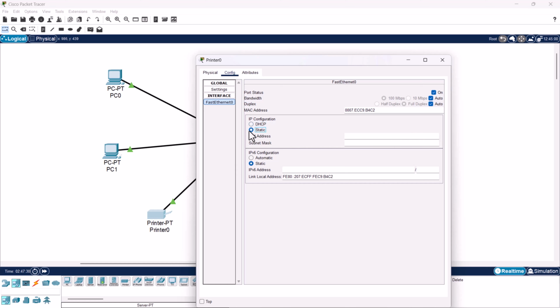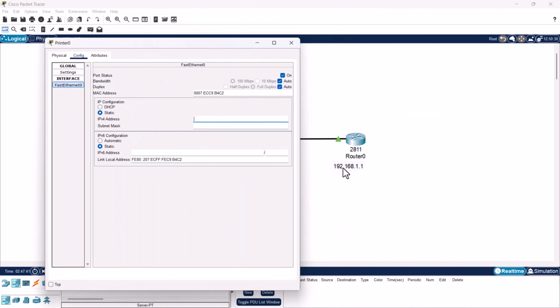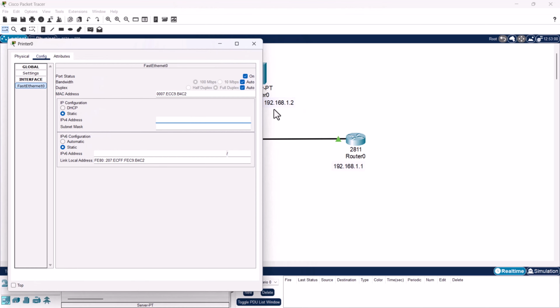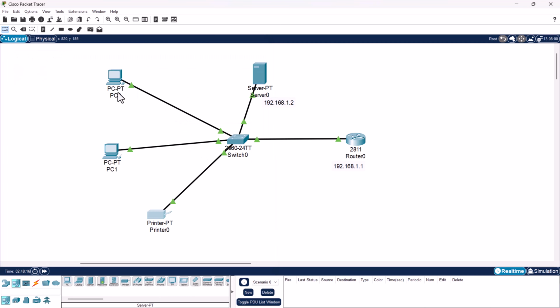So we want a static IP to be assigned to our printer, and here we can assign IP address, one of the very first ones which we have reserved. So for our router we assigned IP address which ends with .1. For our server we assigned IP address which ends with .2. So for our printer let's assign IP address which ends with .3. So 192.168.1.3, and subnet mask the same 255.255.255.0. And let's close this down.